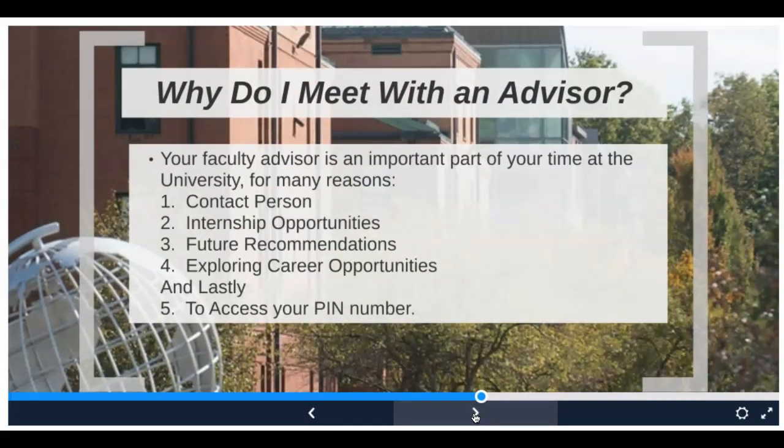And the purpose of meeting with that advisor is because they are your contact person. They can give you updates on curriculums within your concentration or your curriculum for your department. They have access to internship opportunities. They could become a future recommendation for grad school or jobs. And they can also be the person you talk to about exploring career opportunities within your field. And the last gift that they give to you is your PIN that allows you access to registration. It's the 6-digit code that you need in order to register for your courses.